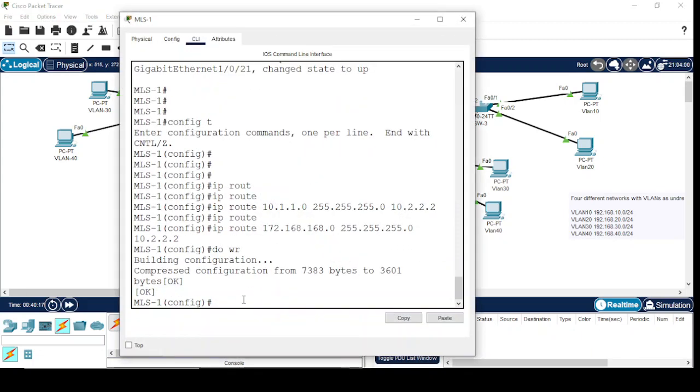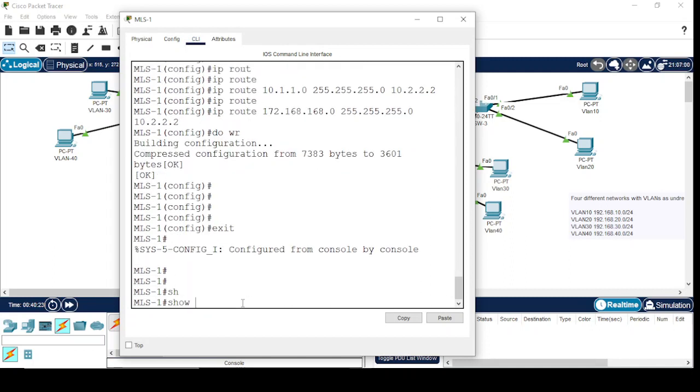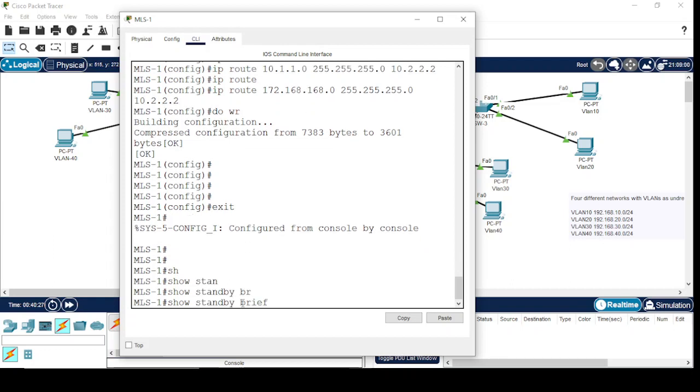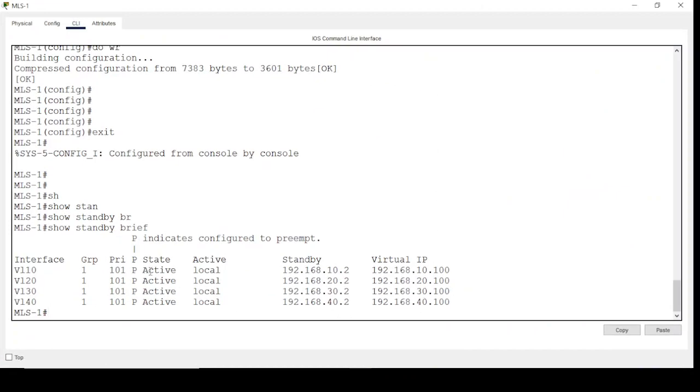Now let's check the active switch. Show standby brief. Here you can see this switch is acting as the active switch, and its standby is 10.2. The virtual IP on this switch for each VLAN is this.